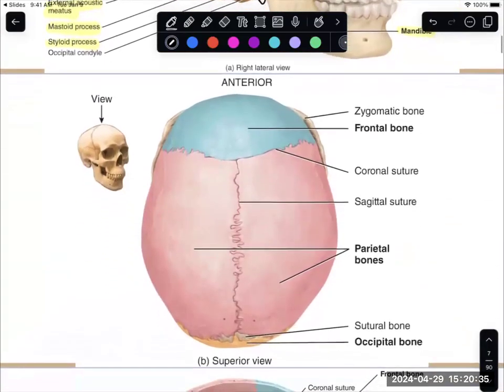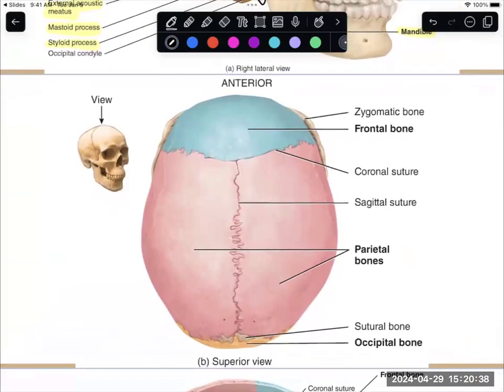Now, if we look from the top, here's a better view of that coronal suture that travels across that entire length. You can see between the two parietal bones, we have that sagittal suture that follows along that sagittal plane. We have that occipital bone, and between that occipital and that parietal bone, this suture here is that lambdoidal suture. It's not labeled from this view, though.